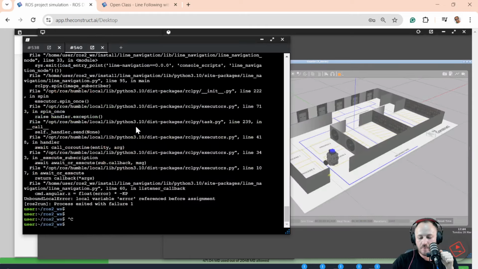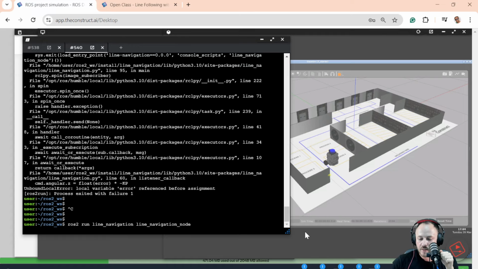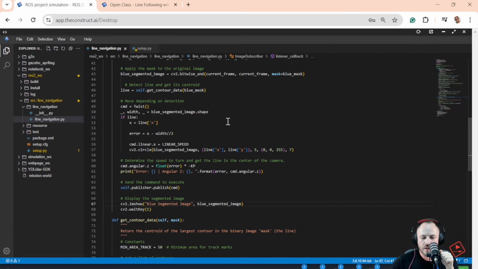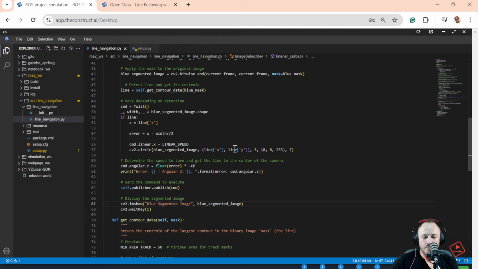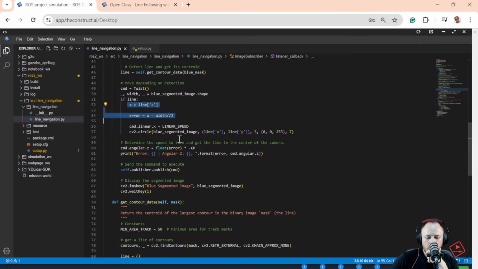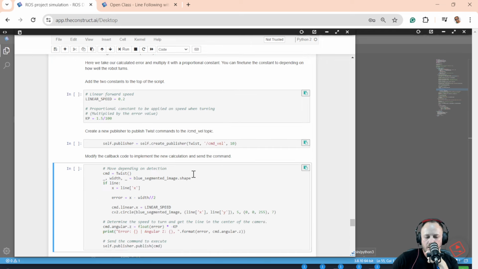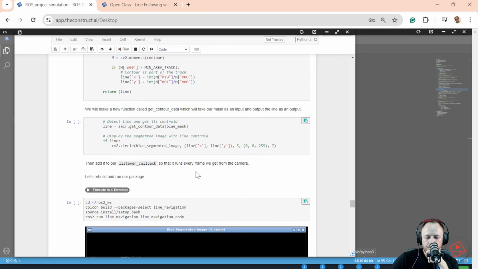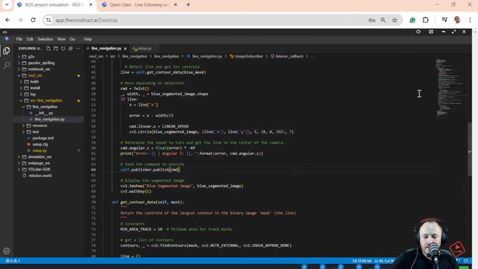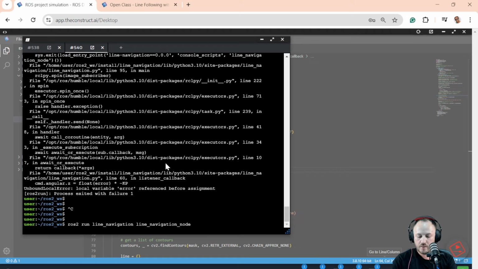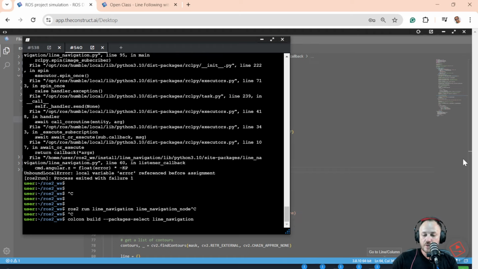Let me try to run my program again very quickly. Let me verify that everything is correct and I don't have anything strange, because I was copy pasting very quickly and I might have done something wrong. So let me review it. We are getting the contour. We have the blue segmented image. If lane, we compute the error. I think this is right. I'm not missing anything. Let me rebuild to make sure that I have the latest version.